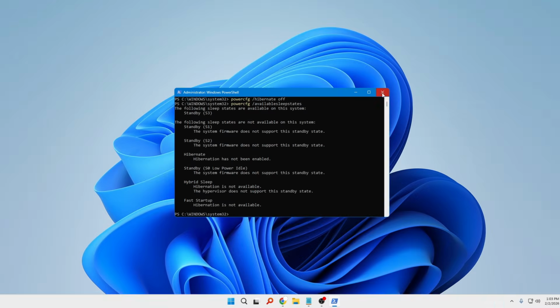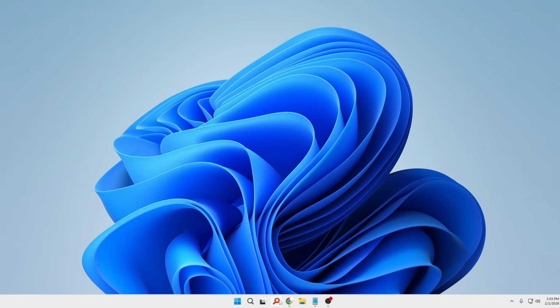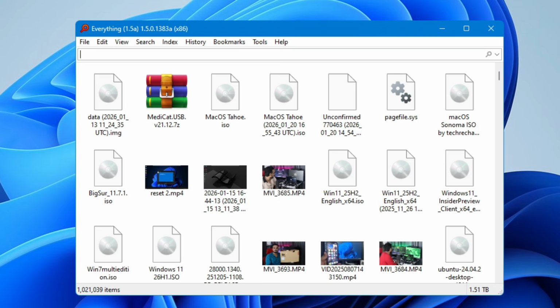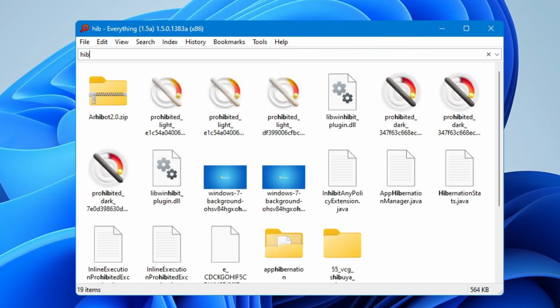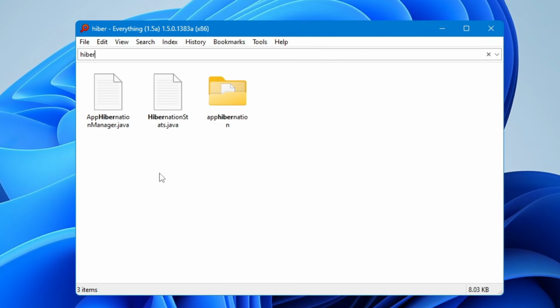So now if you go ahead and close it, bring up Everything again and search for hiber, you won't get hiberfil again because it has been disabled, and of course the storage that was being occupied by the hibernation service has been freed. So you will now be enjoying the 6 GB of additional storage that was being occupied by that service.